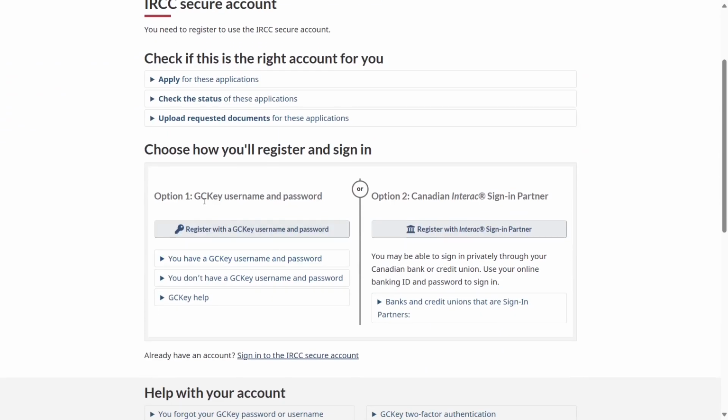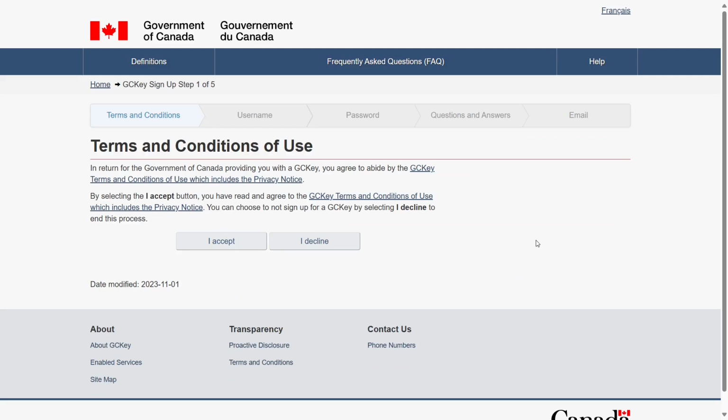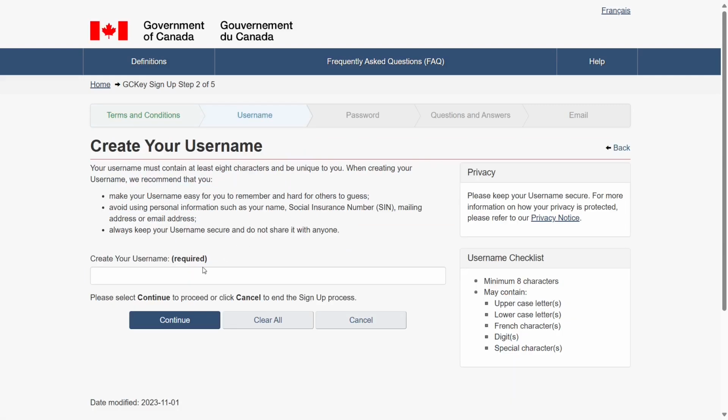There are two ways you can register. The first one is directly with GC Key. The second one is using a sign-in partner, which means that you will need your banking information to create an account on GC Key. For the purpose of this video, we will be using the first option to register an account. So click on Register with GC Key. And then on the right side, click on Sign Up. Accept the terms and conditions. Create your username. So enter your username here and click on Continue.